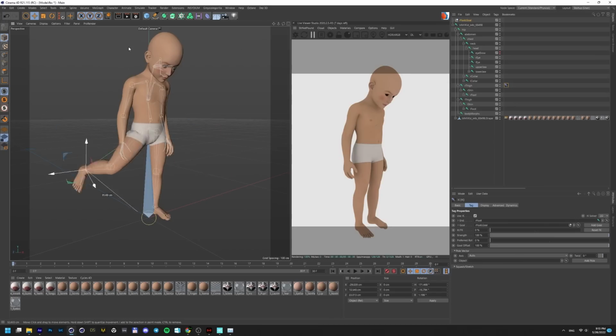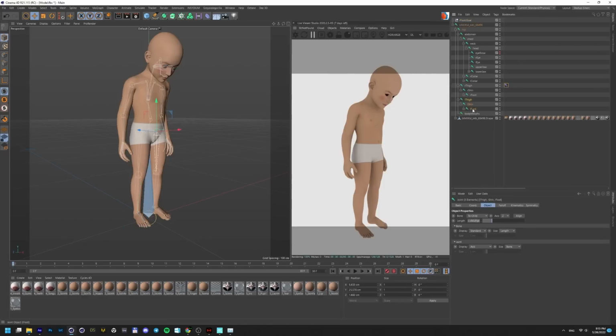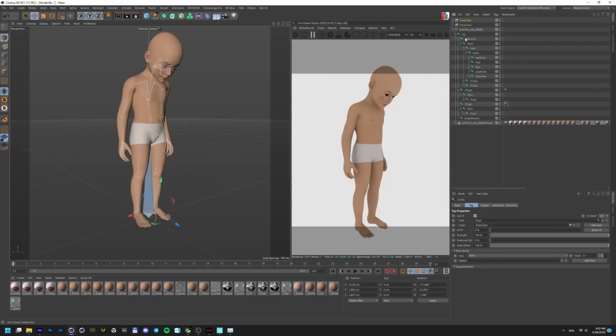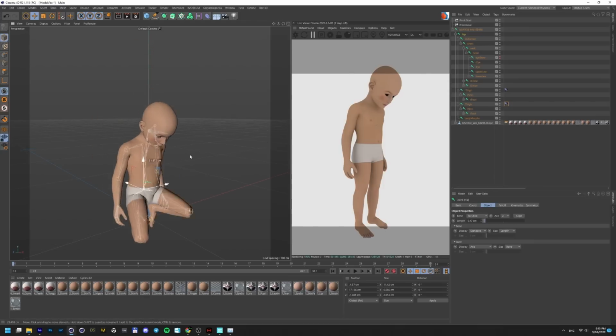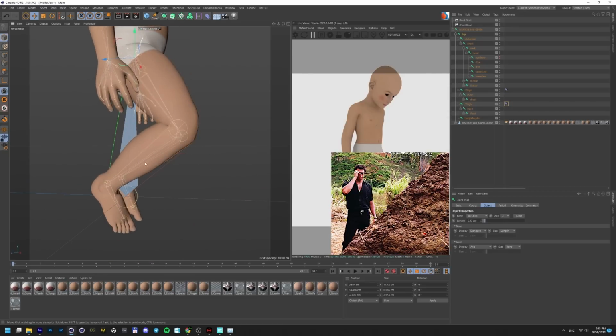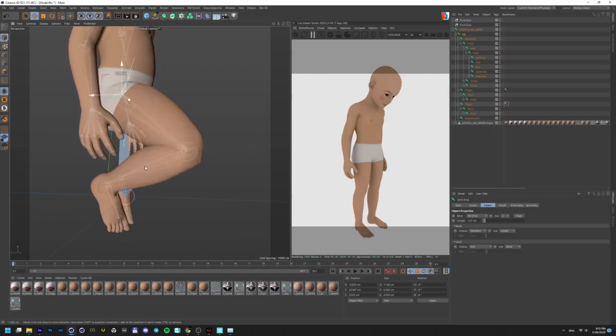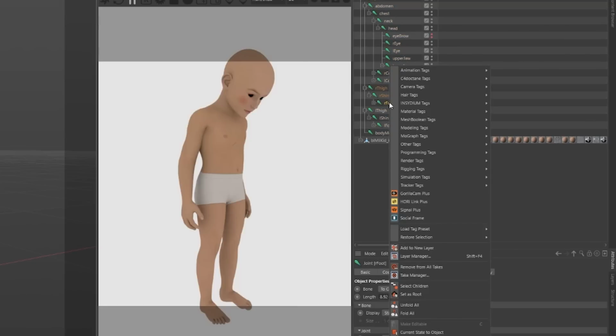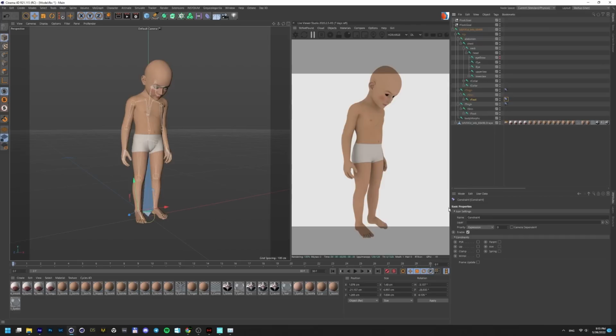Nice. Now you have a null and the leg is parented to the null. Do the same steps with the second leg as well. Nice, now it works. But now we have a problem: the feet rotate while we move the body. That's not cool at all. So let's fix it. Right click on foot, go to rigging and click on constraint.